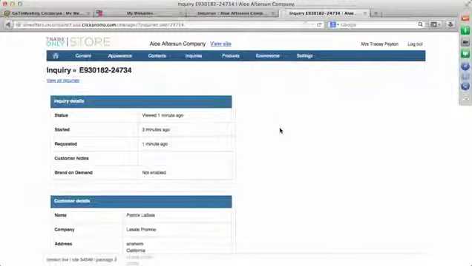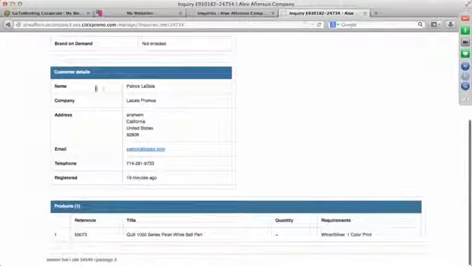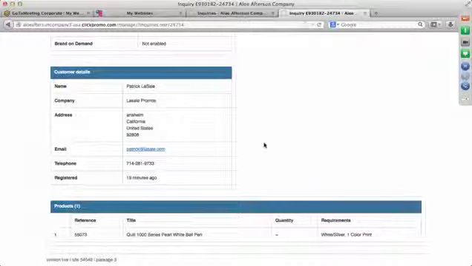And this is where I can see the details. So again, here's the customer details for that inquiry. And then here's the products that customer is interested in. So it's going to give me a reference number.